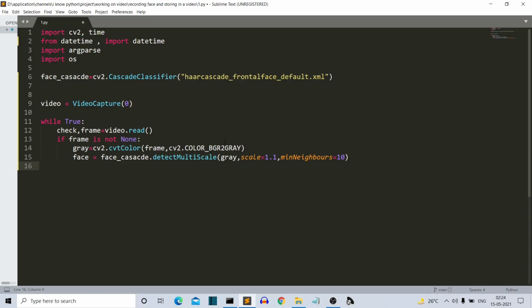Okay, so we are using the detectMultiScale method of OpenCV to detect the features of our face cascade on this gray variable. And these are the scaling factors or the precision factors. I have explained them more clearly in my previous video on face detection. I'll provide the video link in the description.